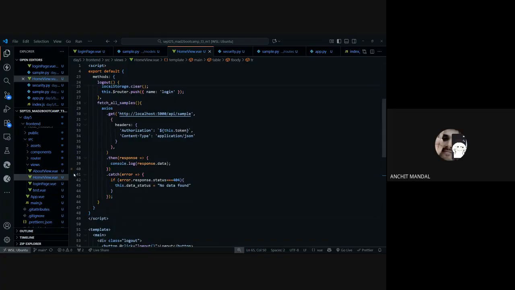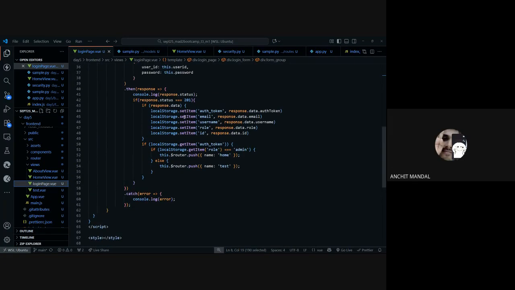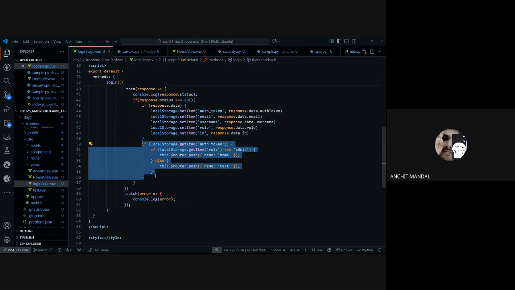Next thing that I was saying is in the login page, you can see that I was saving the details over here. Next thing, we are using an if statement. In here, I'm checking if the local storage is having the authentication token. If the authentication token was saved, in that case, what am I doing? I'm doing one more check. What was the role that was saved in the local storage? If it was admin, then I'm sending it to a different location. Or else, in the other case, it is going to a different location.